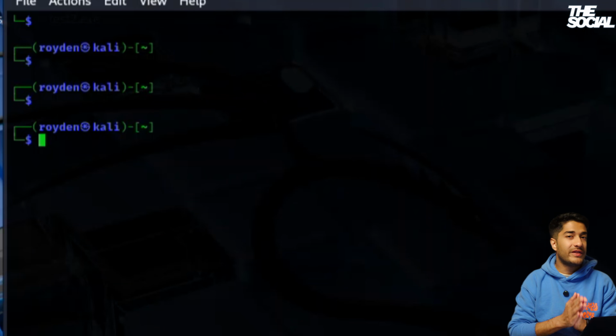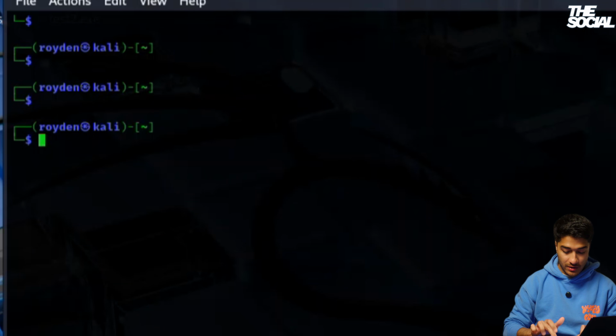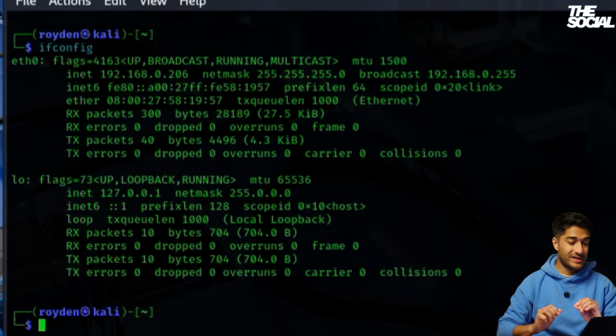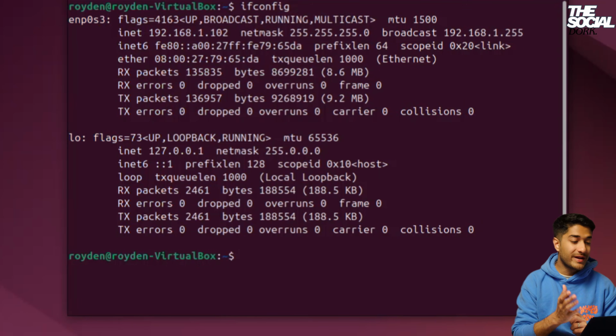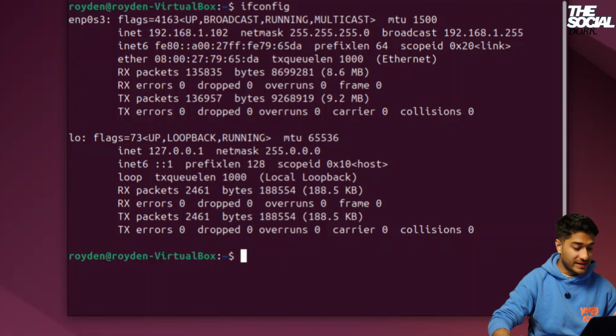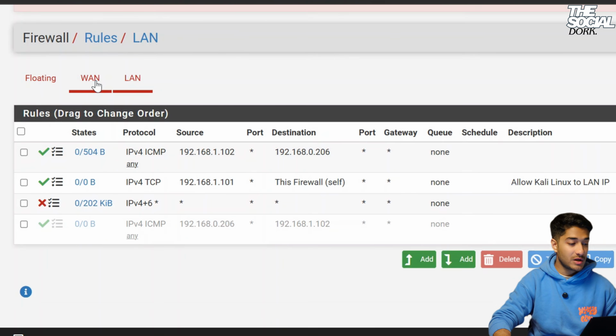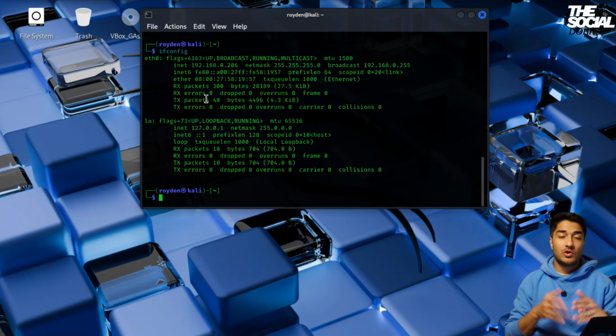So let's do a quick check of the IP addresses on the Kali Linux machine. ifconfig, this one's 192.168.0.206. Our Ubuntu VM is 192.168.1.102, and we've also got our pfSense setup, which is right here, along with some rules under the firewall rules section. So we've got all of this set up.